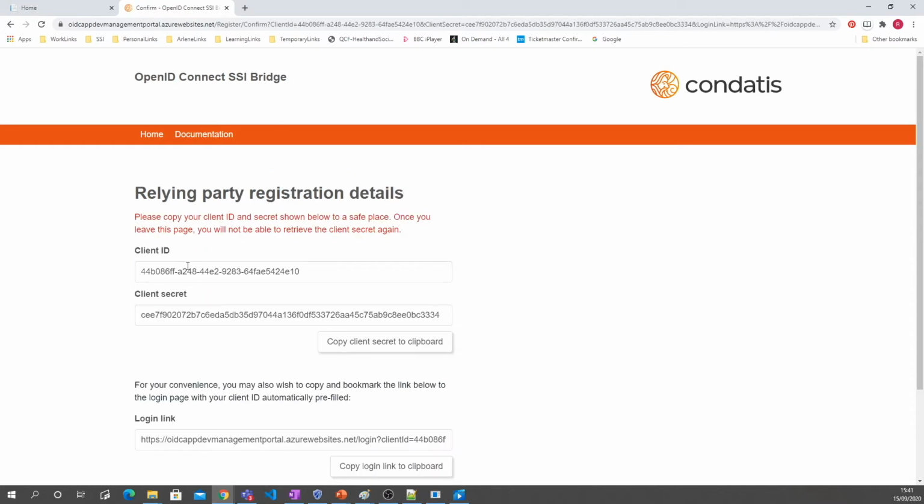What's happened here is it's generated a client ID for the relying party, and it's also generated a client secret. We recommend copying down these client IDs, and this will be the only time you're shown the client secret. So we recommend copying this down now, or you may find that you can't actually access it. So copy your client ID and your client secret.